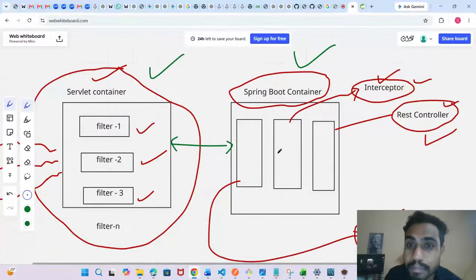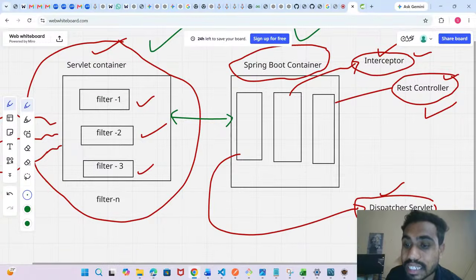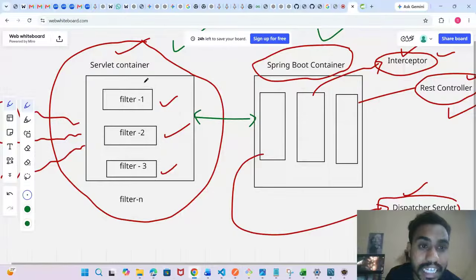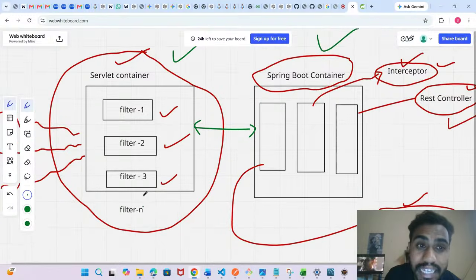As I already said, my Spring Boot container contains 3 layers. One is dispatcher servlet, the second is interceptor, and the third is the controller layer. And my servlet container will have n number of filters, likewise filter 1, filter 2, filter 3, and filter n. Guys, after a few minutes I will explain which kind of filter will fit in a particular situation. Based on the situation, the filters will change. I'll explain that flow in a few minutes. But now my point is, who is carrying the control from servlet container to Spring Boot container?